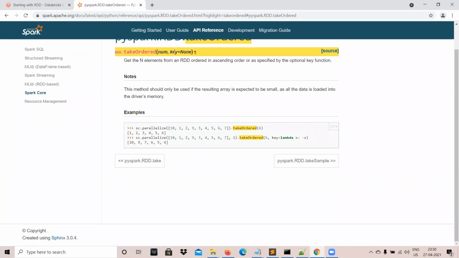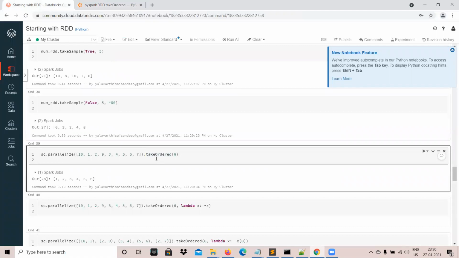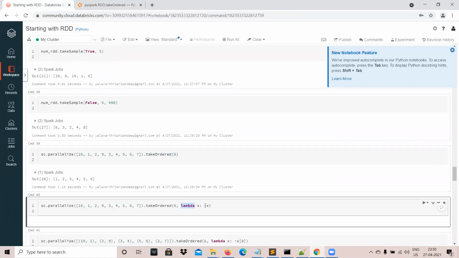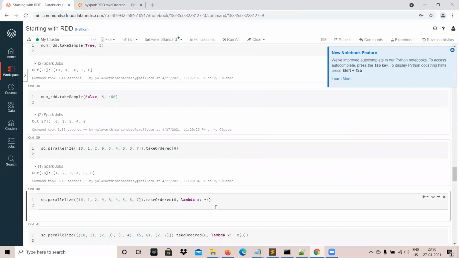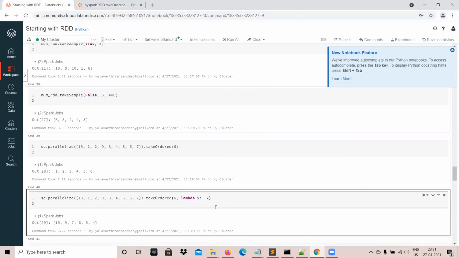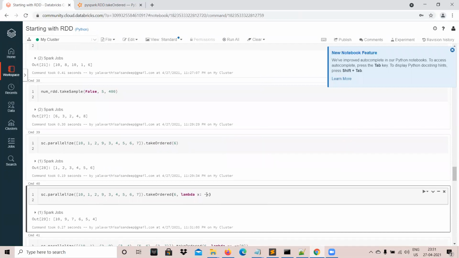Okay, key is None. Key is basically where you specify the key on which you want to apply the ordering. Here you can see we are saying lambda x: -x. Here it is an RDD of numbers, so x represents a number or integer. So you are saying minus of x. That's how I want to apply the ordering. It's reverse order. So the data remains as it is, but the ordering happens with the negative order.